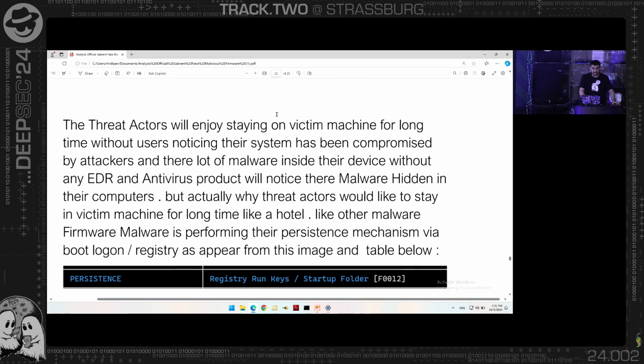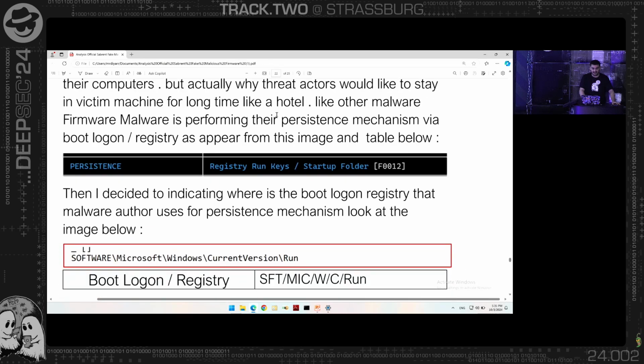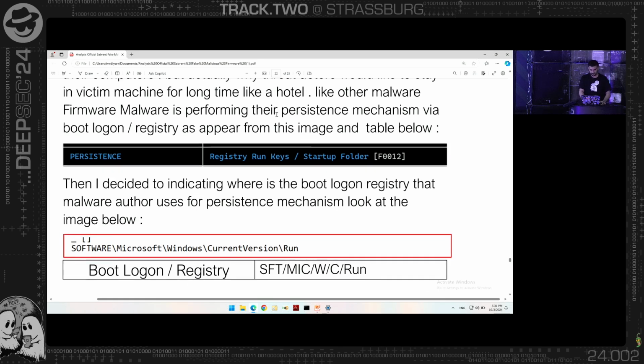So for the persistence mechanism, the attacker will use registry Run keys, Run and RunOnce, and the Startup folder to maintain persistence. Because when the attacker uses the Run registry key as persistence, when your computer is turned on or you restart your computer, the malware starts running again.